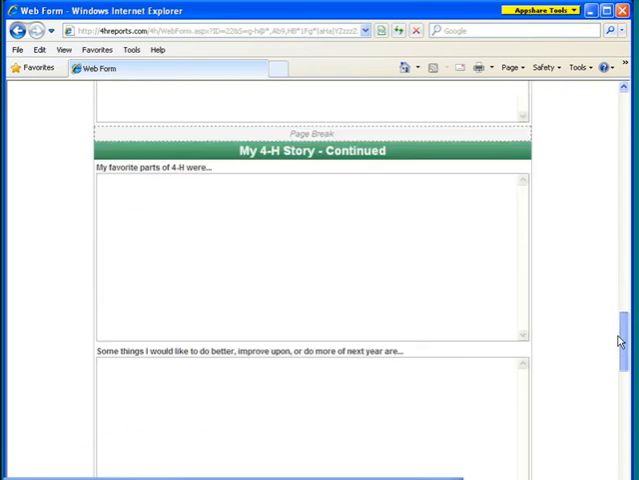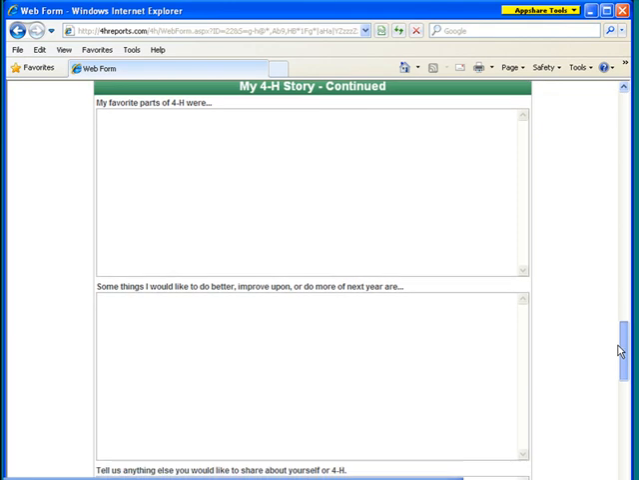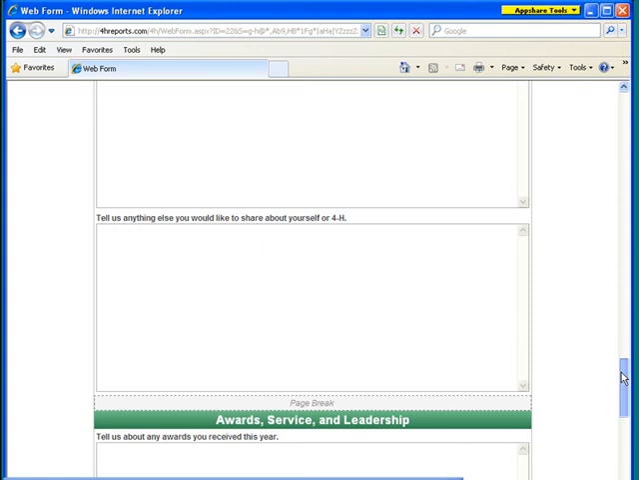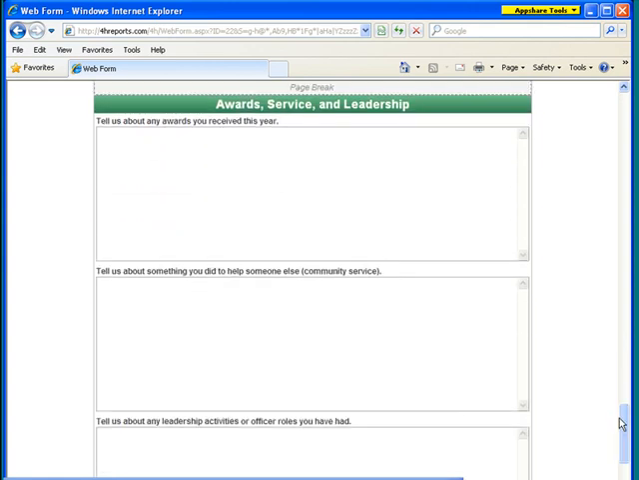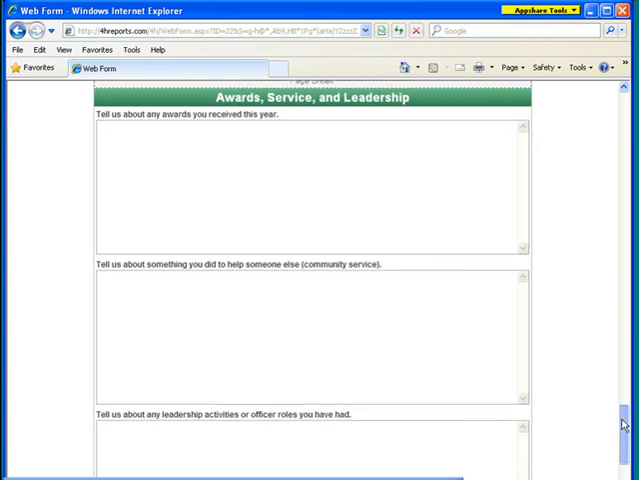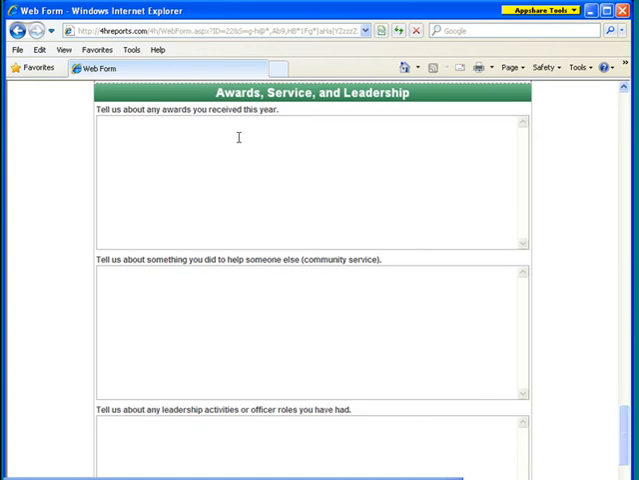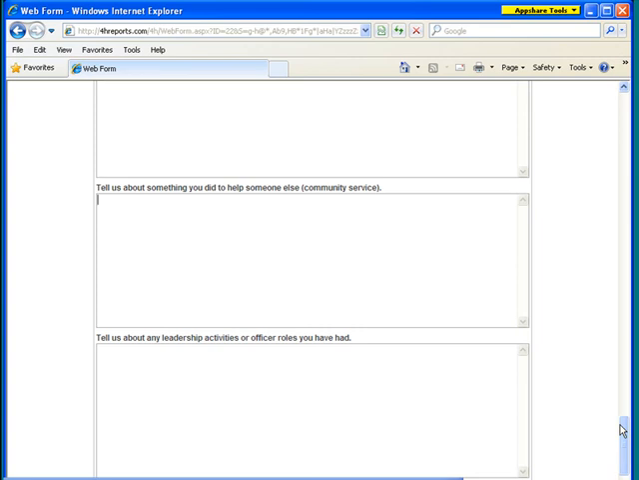And then the story is continued here a little further along, down at the bottom of the page. The last few sections are about the awards, the service, and the leadership that the kids have worked towards. If they've received any awards, they would list those here. Community service would be listed as well, and they can tell us in sentences, preferably, how they did that.